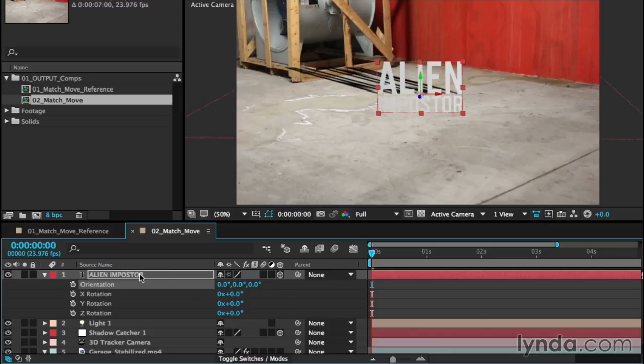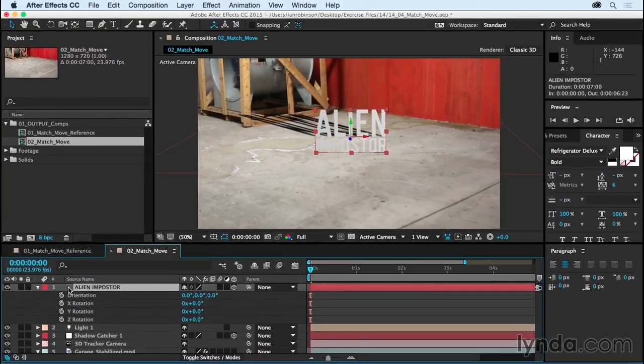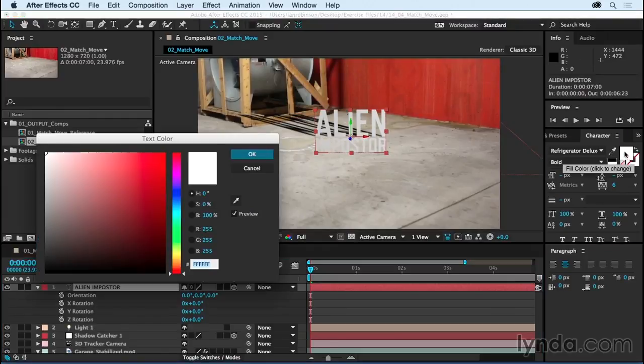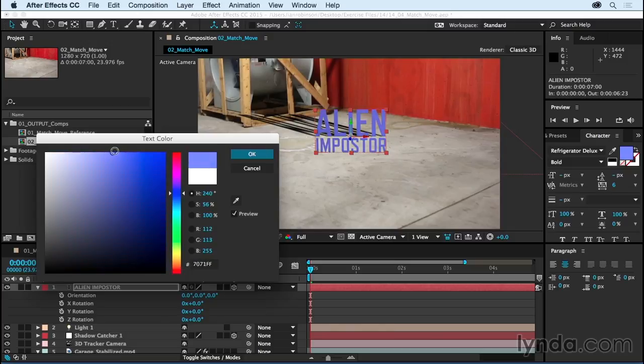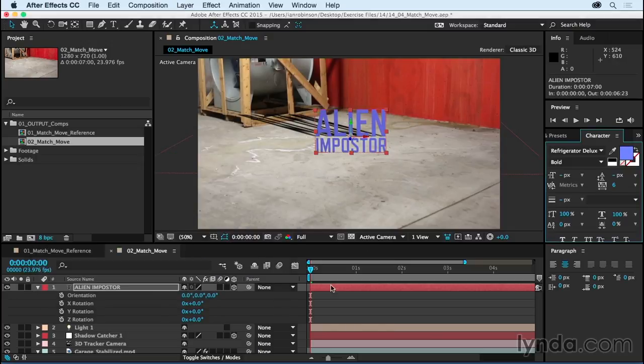And I need to further reposition this, but let's change the color of the text so I can see it better. With Layer 1 selected, let's go over to our character panel. I'll click on the color, and let's choose kind of a nice light blue color, kind of light blue purple. That's fine. Now notice the text is only throwing shadows off the top word.